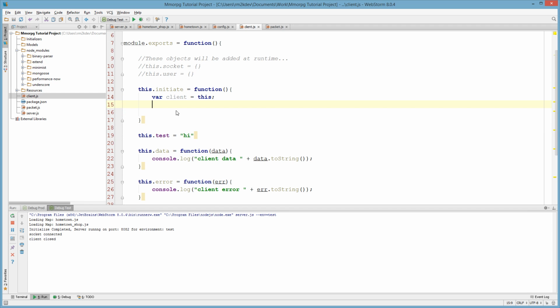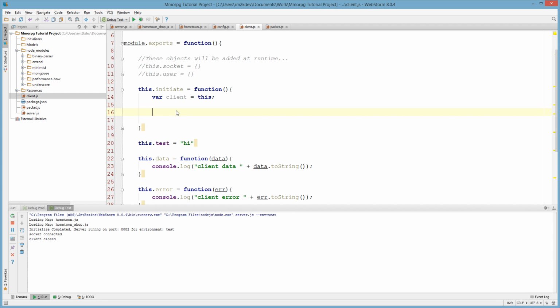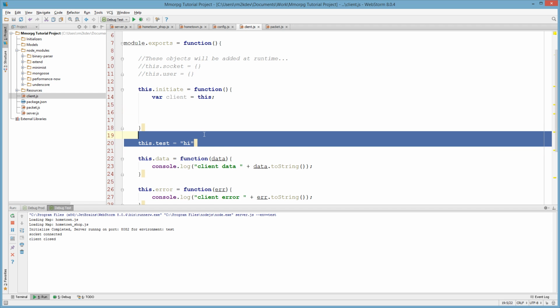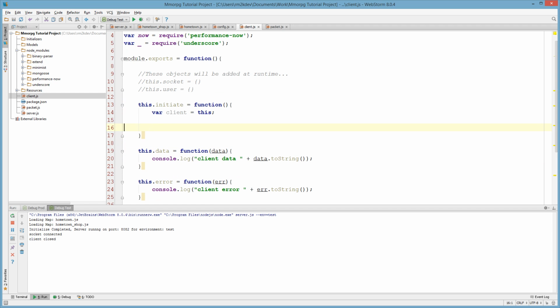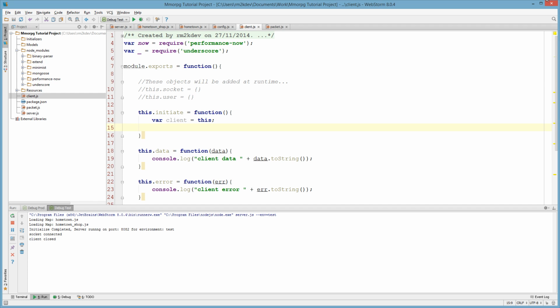JavaScript knowledge, you should know it. And maybe I got it wrong. If I got it wrong, let me know, but I don't think I got it wrong. So yeah, take that. Right, so var client equals this.